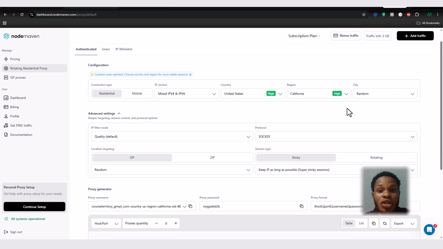And once you are done with choosing SOCKS 5, all the other details you need to fill in here by default have already been done by NodeMaven. So all you need to do is just make sure you work with the preference and how you want your proxies to work. You can also go ahead and select your session type. Do you want it to be sticky or do you want it to be rotating? For me, I'll definitely want to work with sticky.